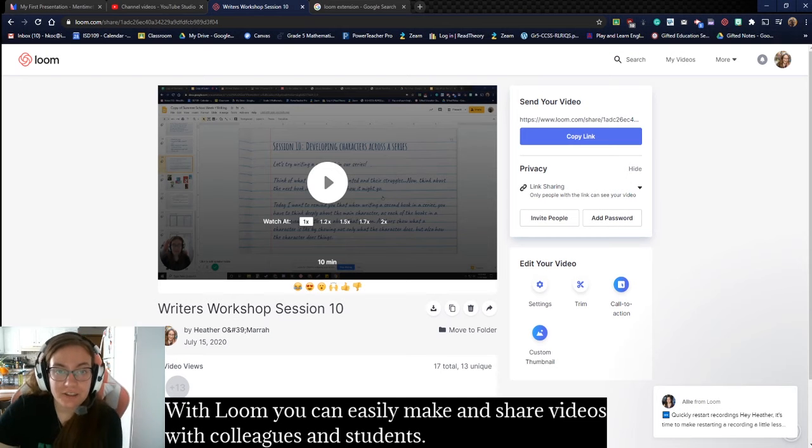Okay, so we're now going to be talking about Loom, and Loom is a fantastic program for recording your videos. So you can get Loom in either one of two ways. You can either get the desktop version, which will just be in your toolbar, and you can download that from the actual Loom website. Or you can just get the extension for Google Chrome.